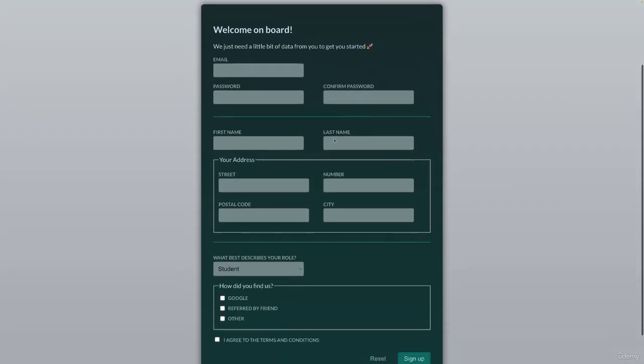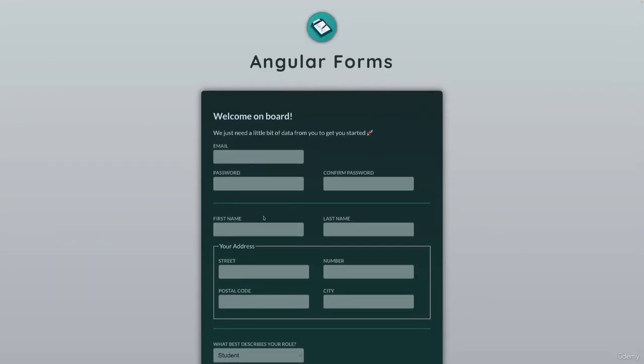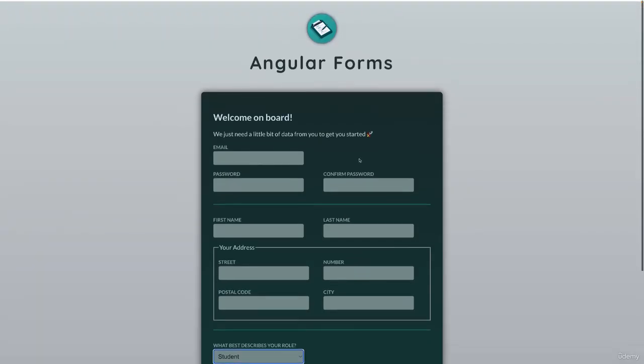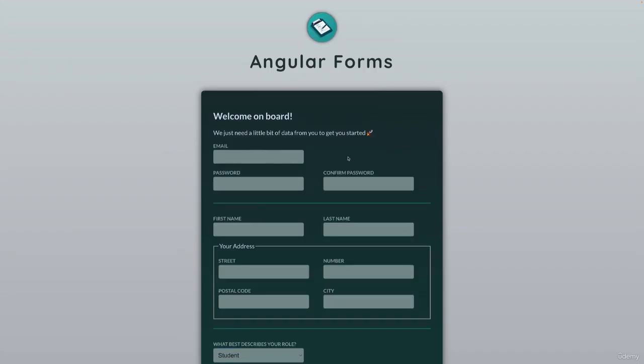And that's, of course, now a bit of a more complex form, which has more input elements, different input elements like a drop-down, a reset button, and so on. But we'll now set it up and manage it with help of reactive forms step by step. And along the way, we'll also learn about some new features. But first of all, I got a little exercise for you. I want you to make sure that this email here and this password here is managed by a reactive form.